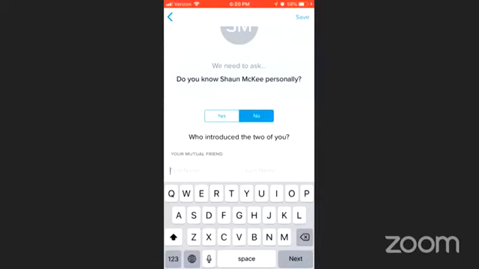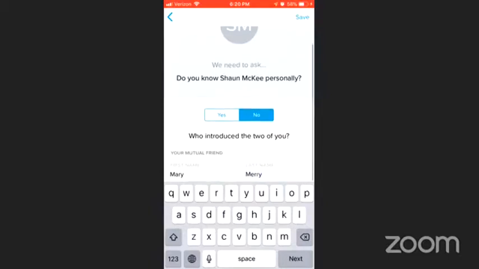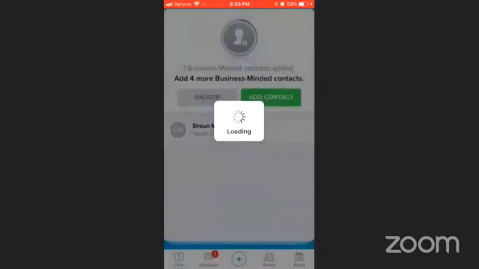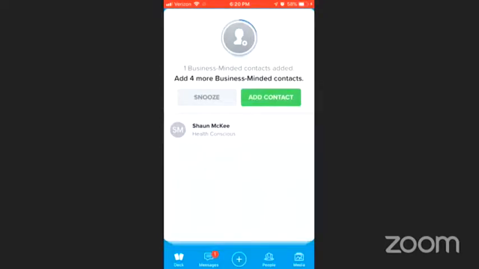So I'm just going to put in a fake name here. I'm going to say Mary introduced us. And once you enter that, you tap save in the upper right, and you're brought to this screen. Now, what that actually did was that saved Sean's contact information, but it also added the name of the person who referred me to that card. Because it will use that name the first time I send a message to her. And I'll show you that in just a moment.